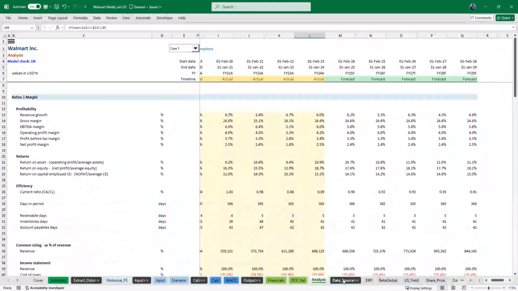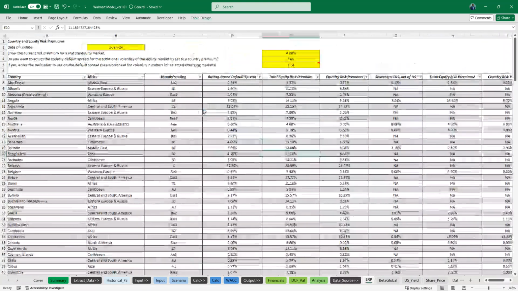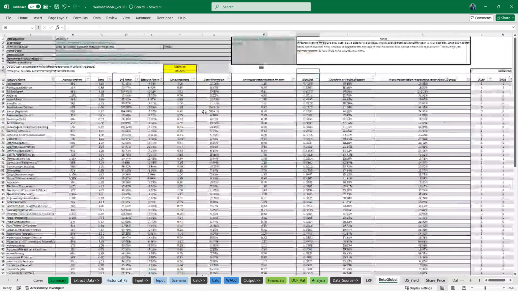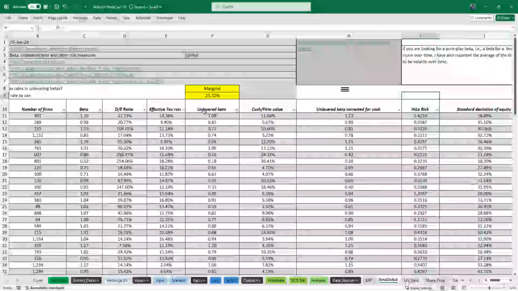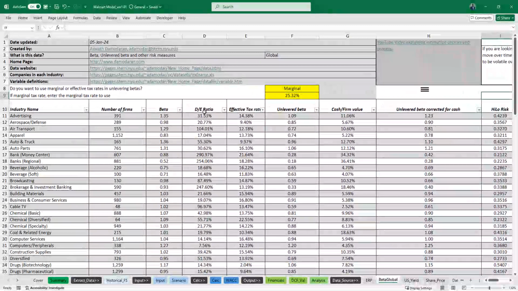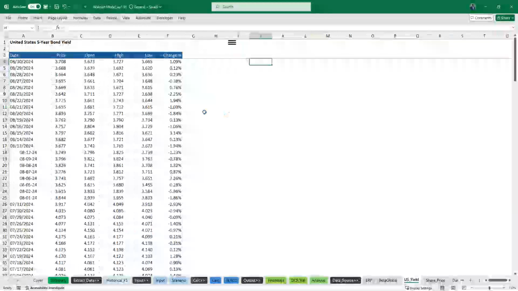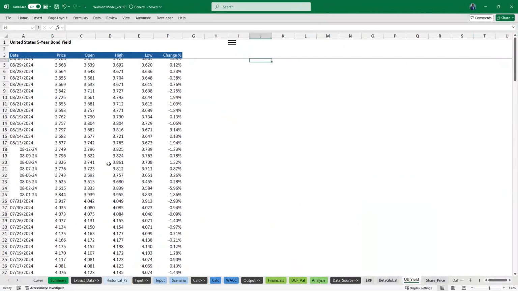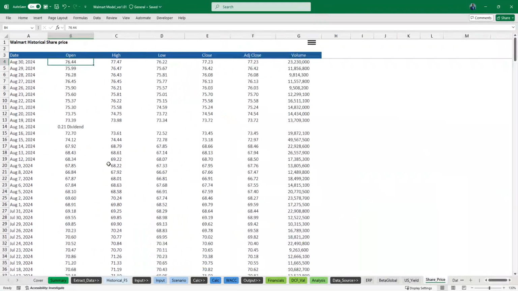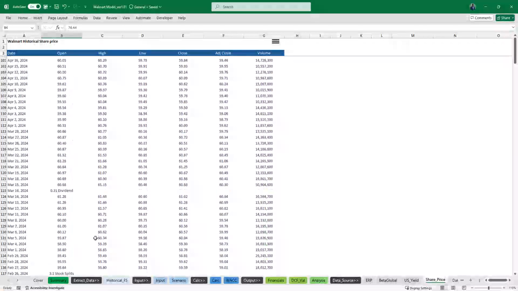For my data sources, the ARP, this was downloaded from Damodaran's website, and a big thanks to him for always making this data available. Industry beta, the global one. I decided to use the global one considering the business operates in different regions. Then the US yield, as at that period, which I used for my risk-free rate. Then the historical share price of the business, as I said, as at 30 January.